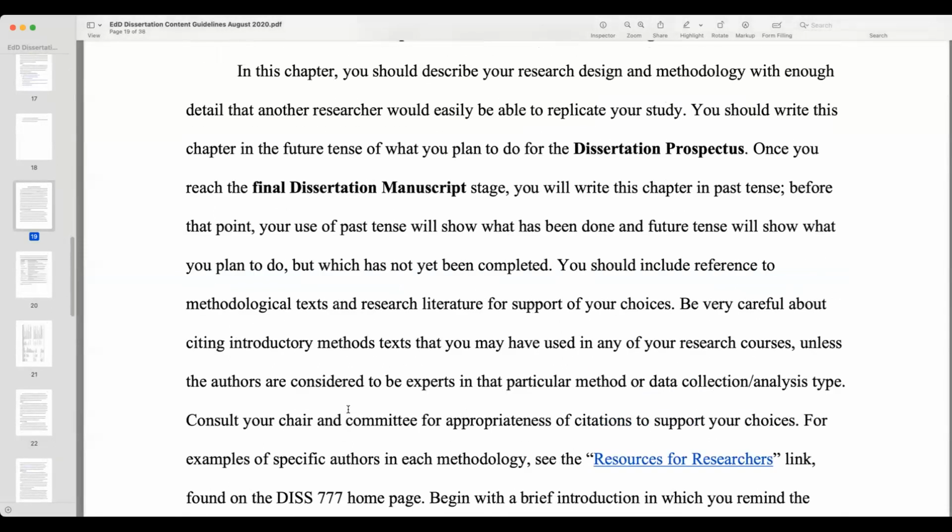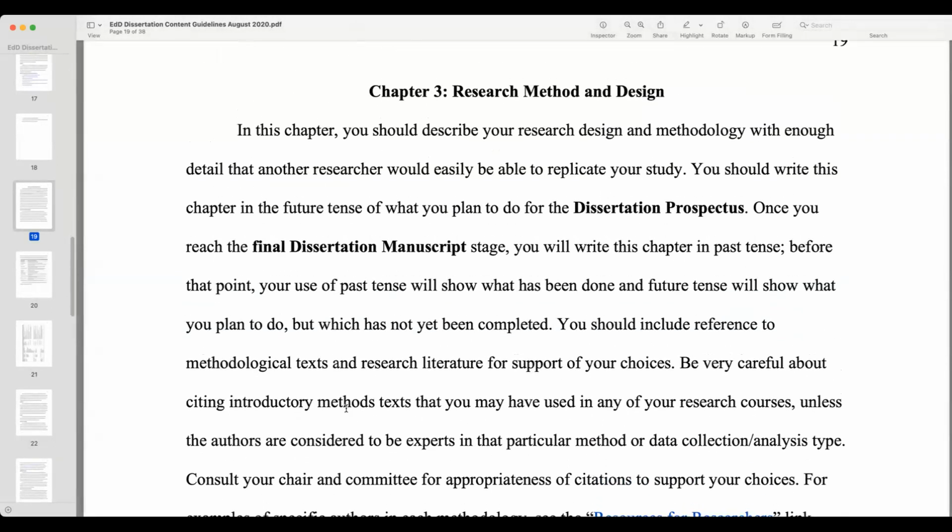Now, a key thing to keep in mind: before you have done the research, you will be referring to the things that you plan to do in future tense. So, I will study, this project is designed to do X, it will collect, I will recruit a minimum of 20 participants for this. All that is in future tense for things you haven't done yet, but plan to.